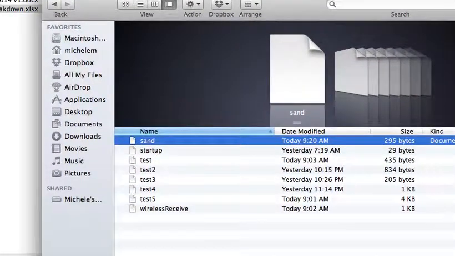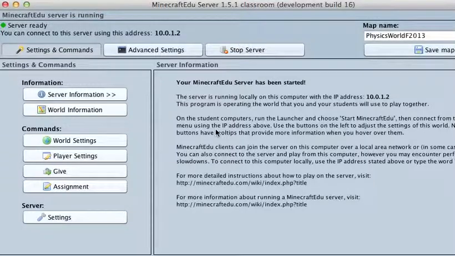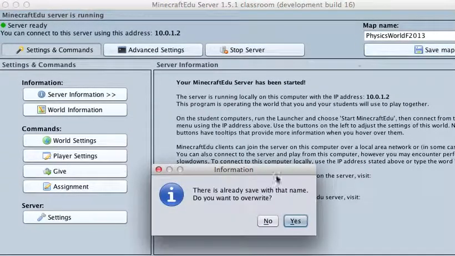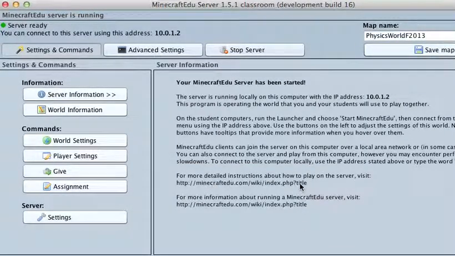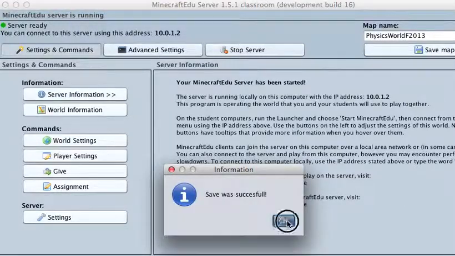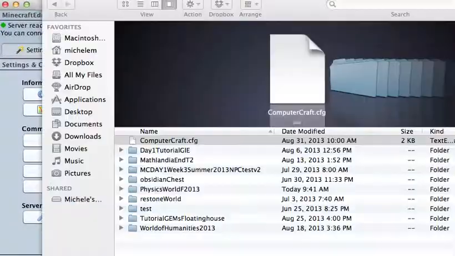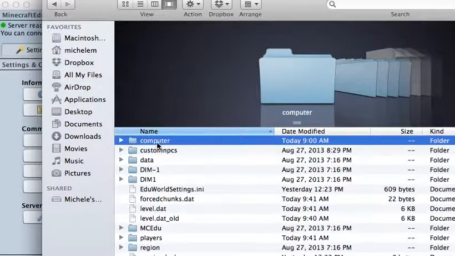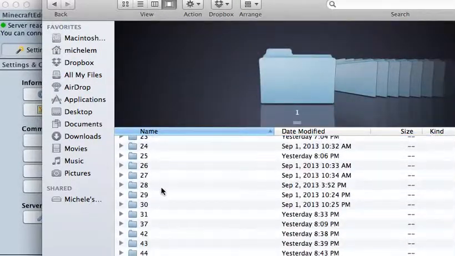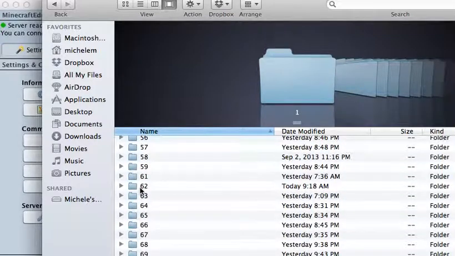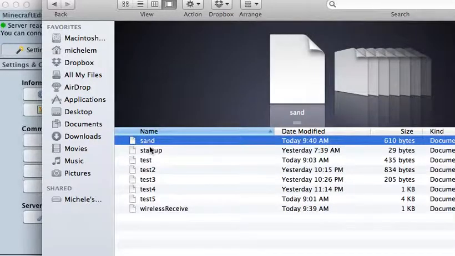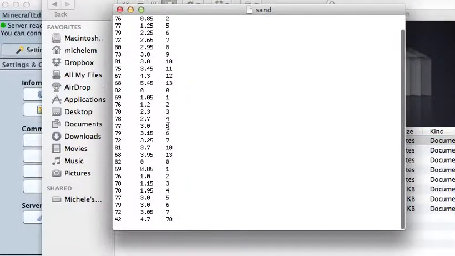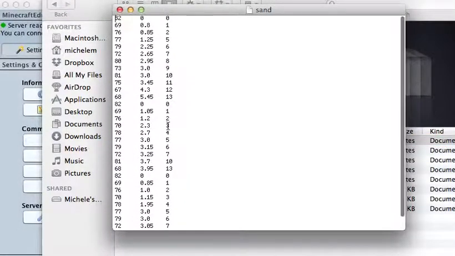First what I have to do is I need to go to my server and save the file, save the world, otherwise my file won't be saved. So now that I've done that, I can go here to my world, go to physics world, go to computer, that's where all the computer information is stored. Go to computer 62, I can look at sand, here's my data. And so I have my multiple runs all right here.